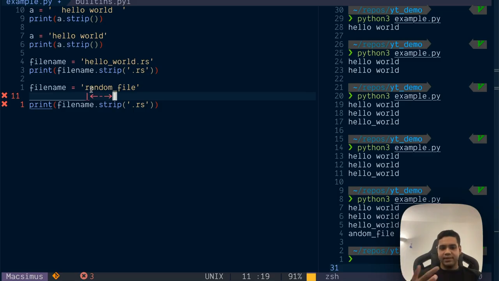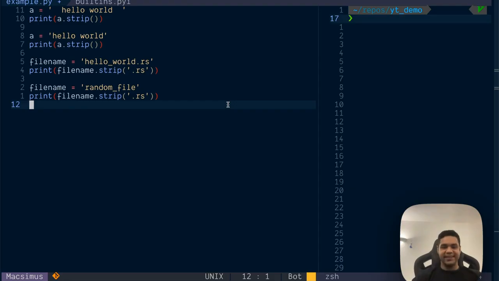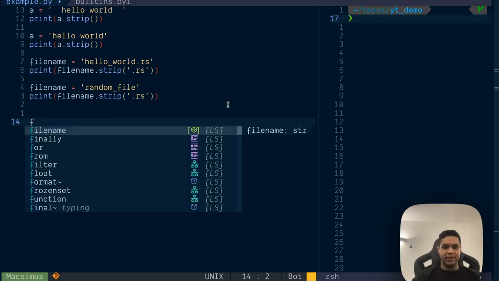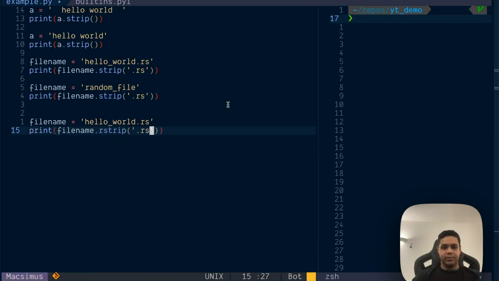It was a bit surprising to me because I expected it to match the exact string instead of doing a character by character search. This was just a weird thing that I wanted to highlight about the strip implementation. To avoid confusion like this, you can use the removesuffix function that Python introduced in 3.9. So instead of doing file name.strip, you can use file name dot removesuffix.